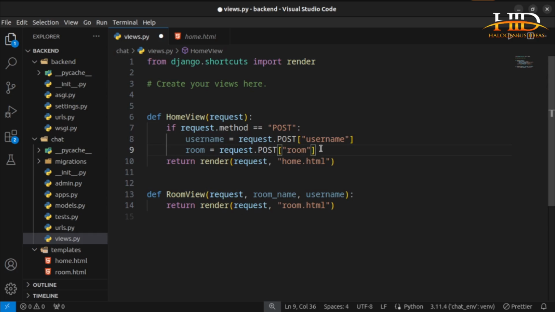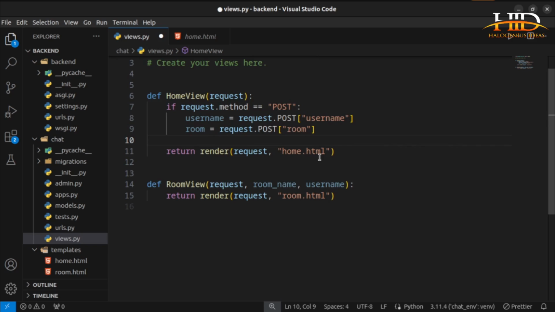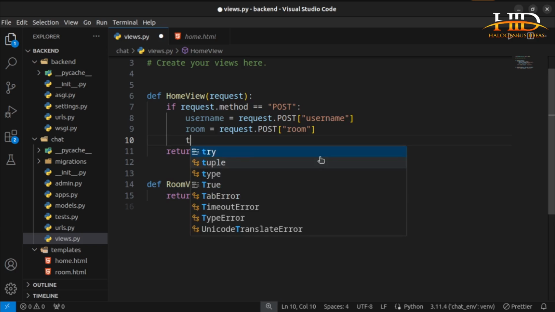So after getting those two, I will play a trick over here. I will try to look for that room. If the room exists, I'll walk away. If the room does not exist, then I will create the room afresh. Alright? So just try.